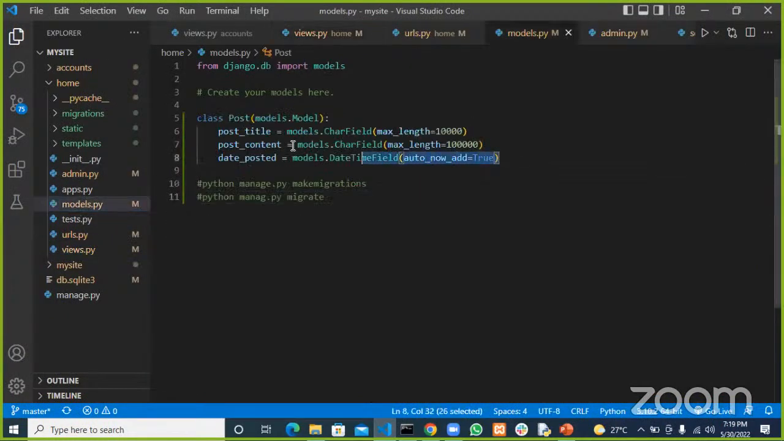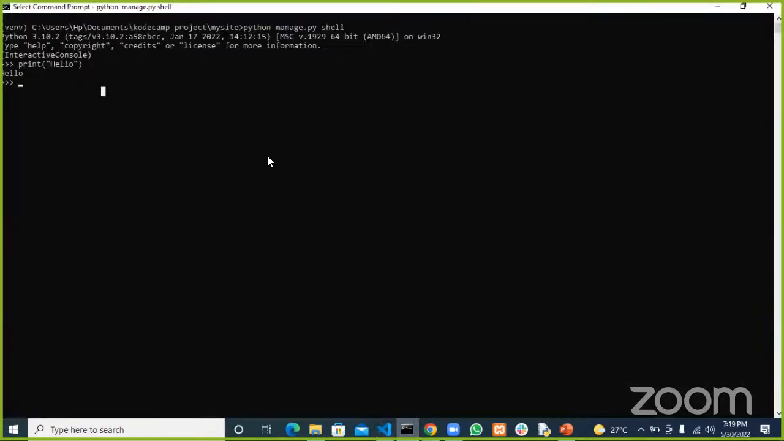Now we want to interact with our model, this table here. In order to interact with this model or this table, we have to access that table from our command prompt. So to access that, we have to import that table down here, so we can interact with that table properly.